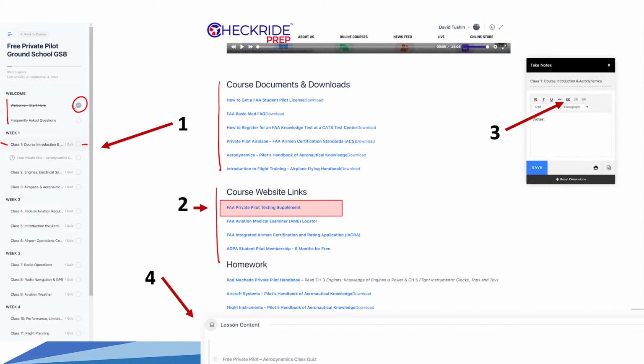You'll notice that this one is highlighted in red. This is called the Private Pilot Testing Supplement. We encourage you to click on this. This is on every single lesson under the course website links. If you click on this and download this booklet, it's not required, but if you are one who may have trouble seeing things digitally, you might want to download it because you have the ability to zoom in on the FAA test figures that we use in our questions.